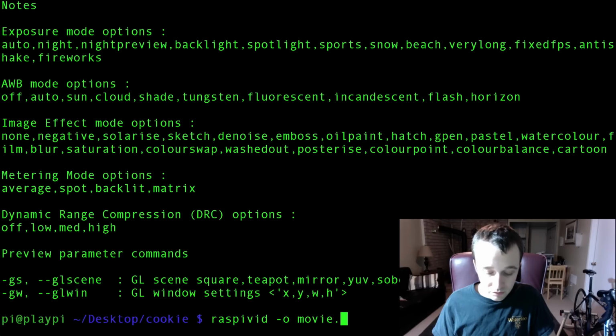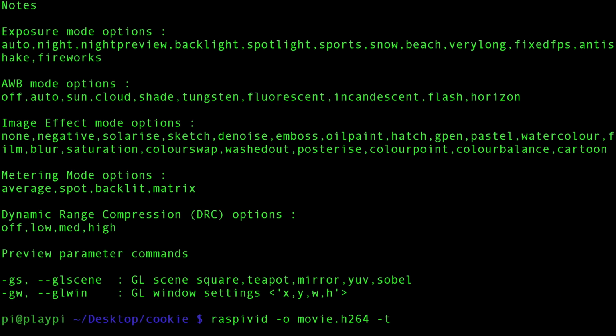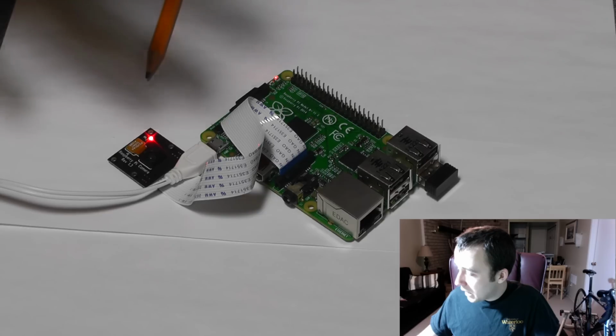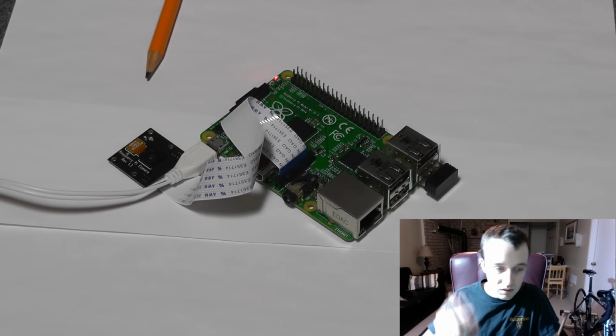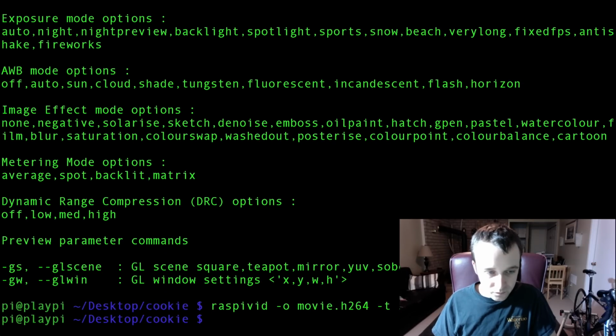So we're going to create a video called movie and specify it as a .h264, and this is what the Raspberry Pi saves movies as. And we can specify how long we want to film, and in this case let's go for 5000 milliseconds, which is equal to 5 seconds. And if we do that, we see the dummy light comes on our Pi again. We can wave our hand in front of it, and it is done taking a movie.